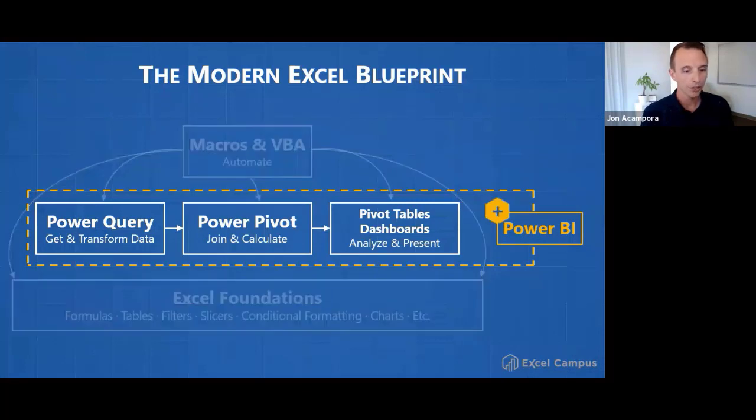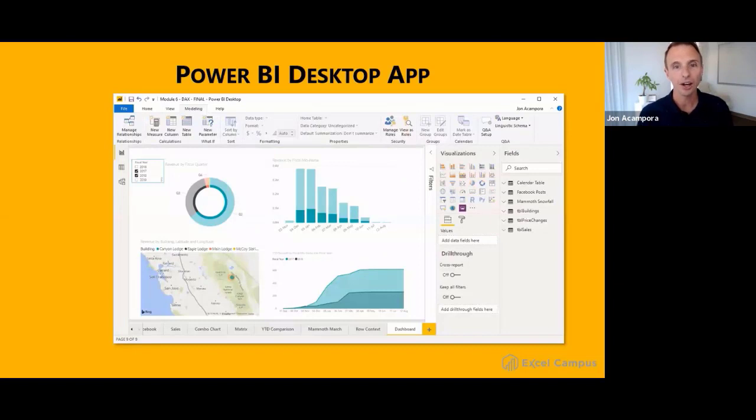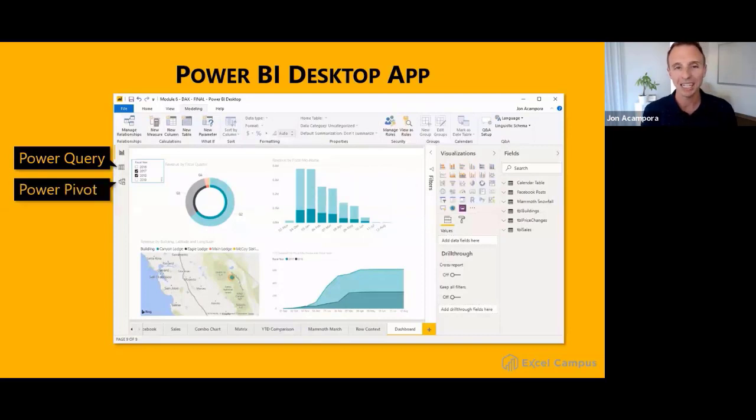Cool. So next we're going to quickly look at Power BI. Power BI is a desktop app, and this is a separate app from Excel, which has Power Query and Power Pivot built into it. So this is a business intelligence tool. It's really a dashboard and reporting tool outside of Excel. It compares to something like Tableau, if you've ever heard of that. The great part about Power BI is that it has these tools built into it, Power Query and Power Pivot.